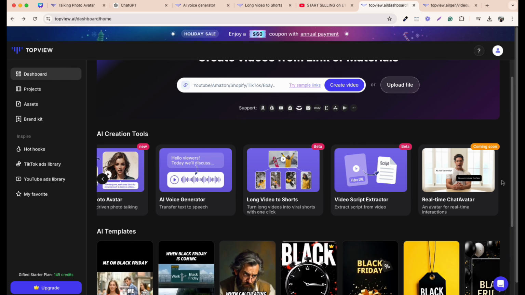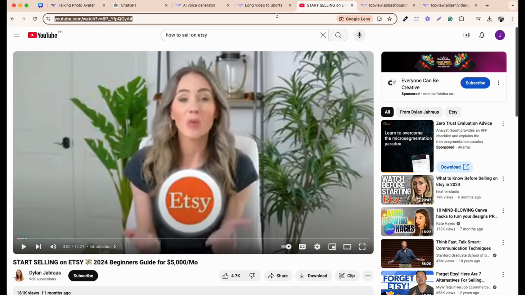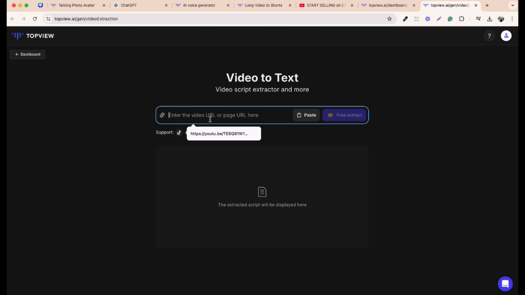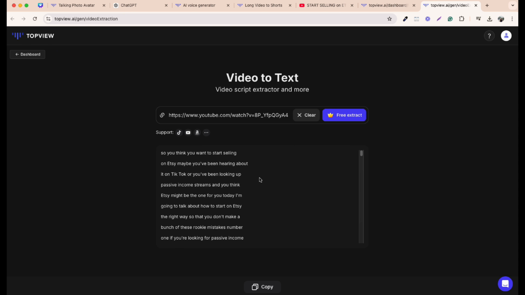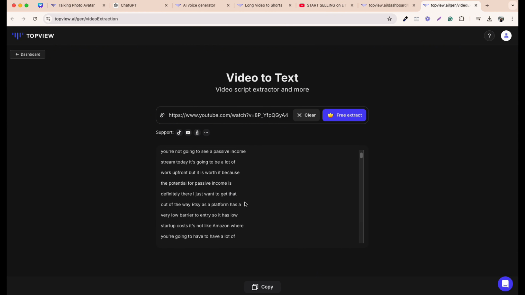And lastly, we can extract yung script from a video using this AI creation tool from TopView AI. So, ang gagawin lang natin, let's just copy the link of the YouTube video and then let's paste it here. Tapos, i-click lang natin yung free extract. And there you go, extracted na yung script from that YouTube video.